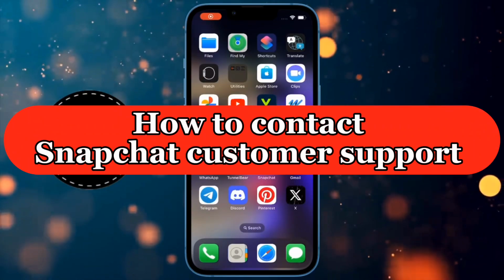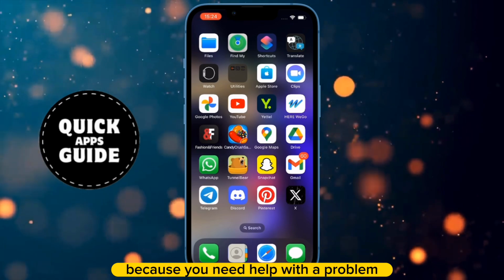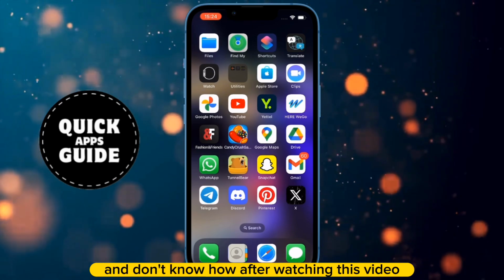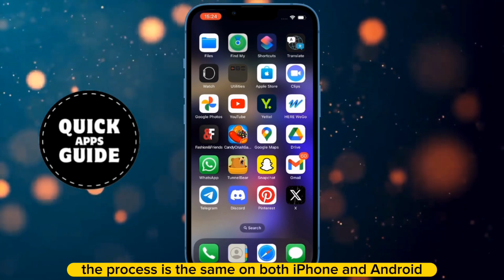Let's learn how to contact Snapchat customer support. If you want to send a message to support because you need help with a problem and don't know how, after watching this video, you'll know how to do it. What you need to know is that the process is the same on both iPhone and Android.